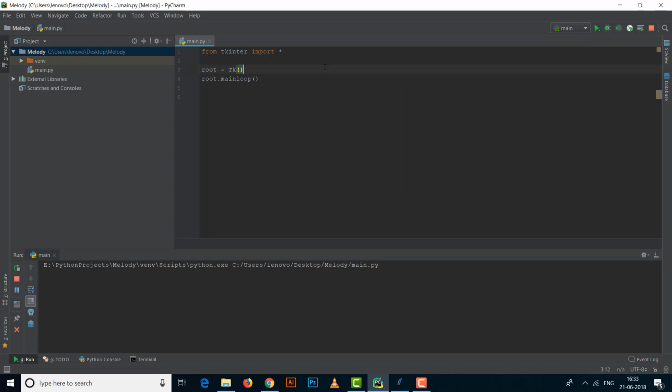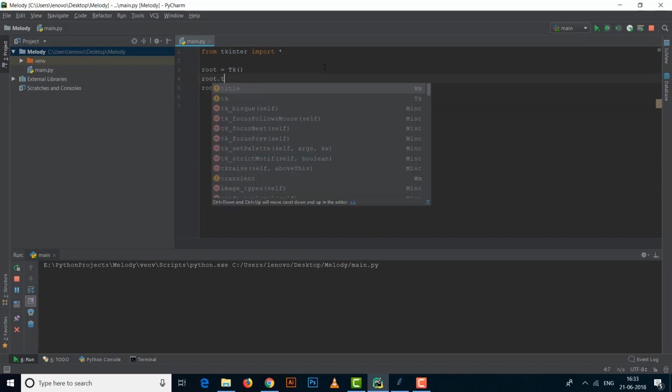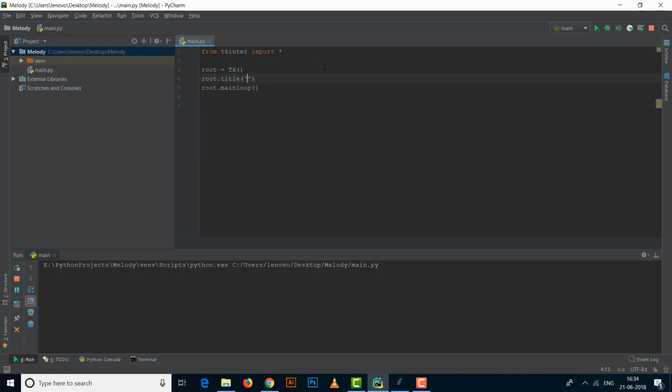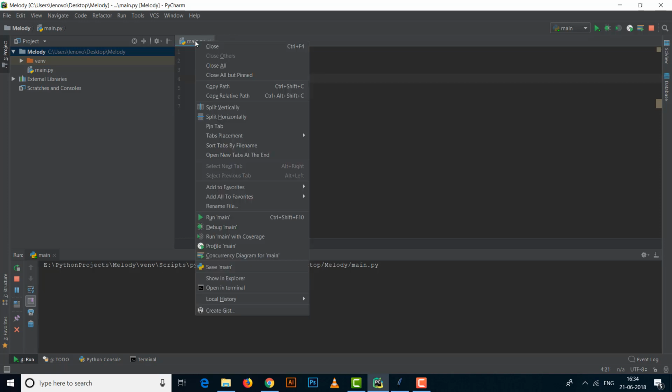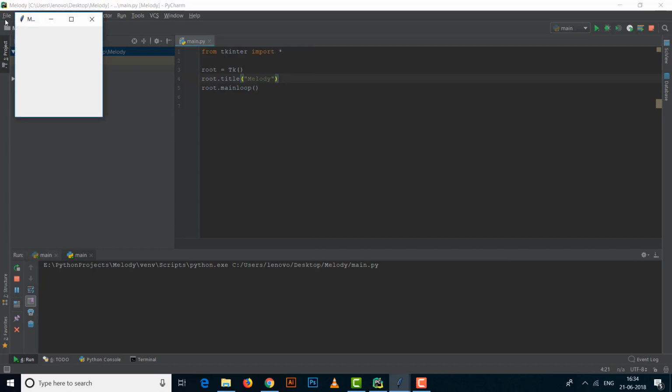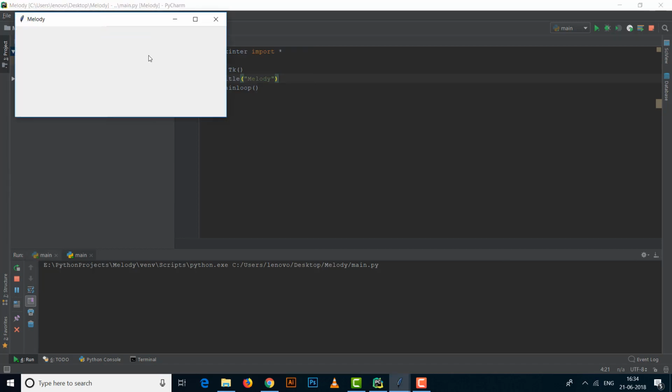So the changing title part is pretty easy. You just write root.title and then inside I'm just going to write Melody, because this is my music player's name. You can change it to anything else you want. And let's actually run it again to see if it's working or not. And yeah, it's not big enough, but our title of the window has changed.